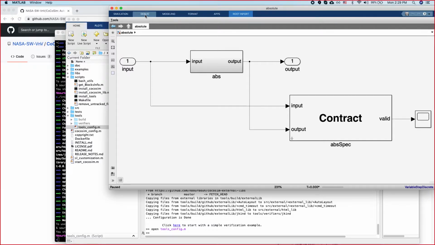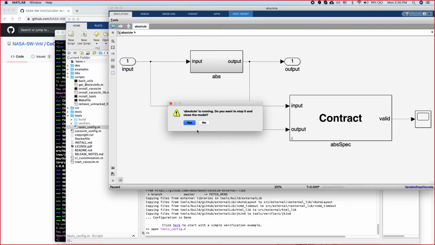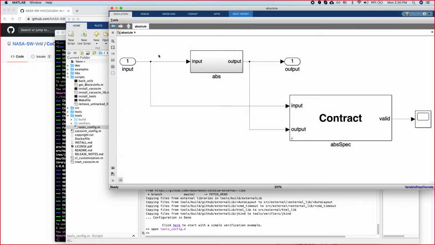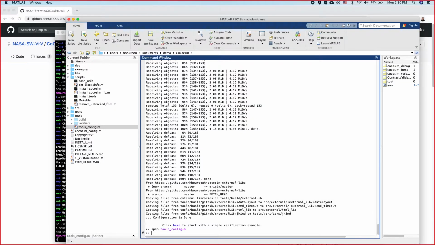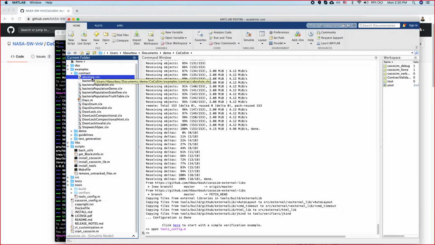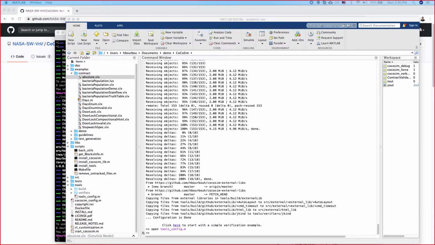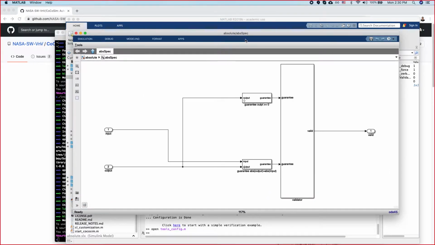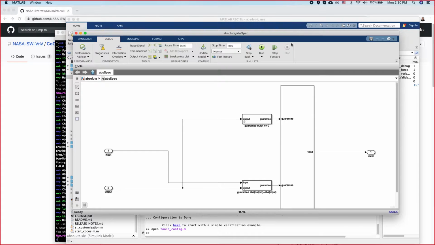Oh, I have problems in my MATLAB. I don't know why. Examples, contracts. Great.